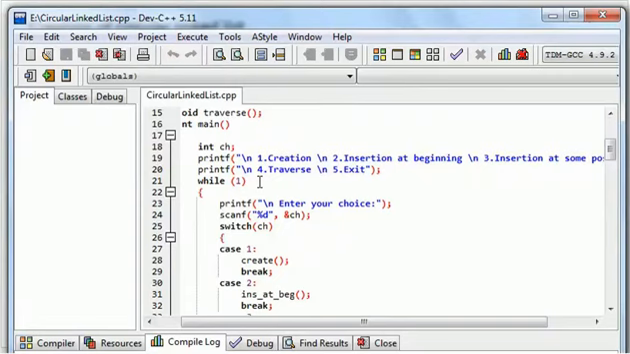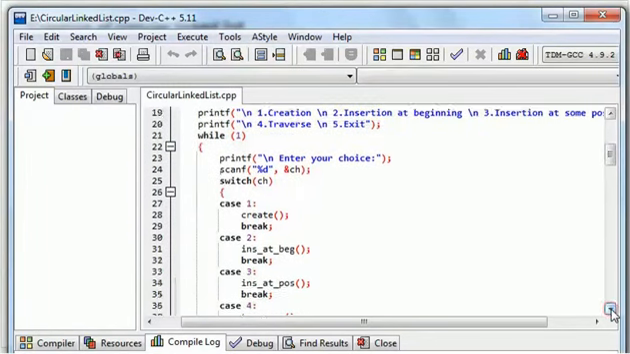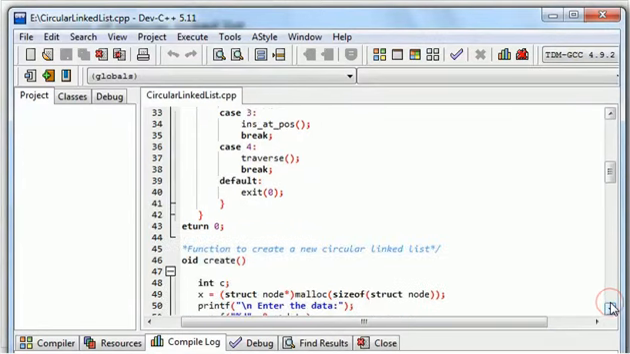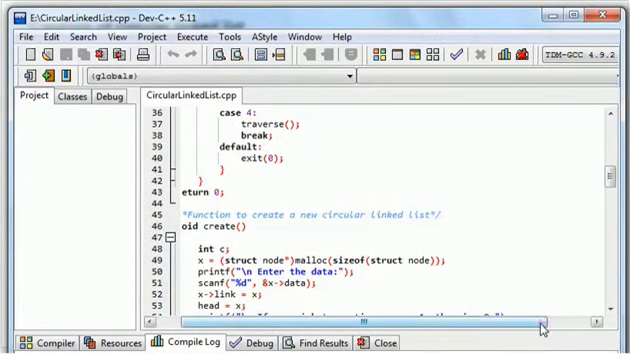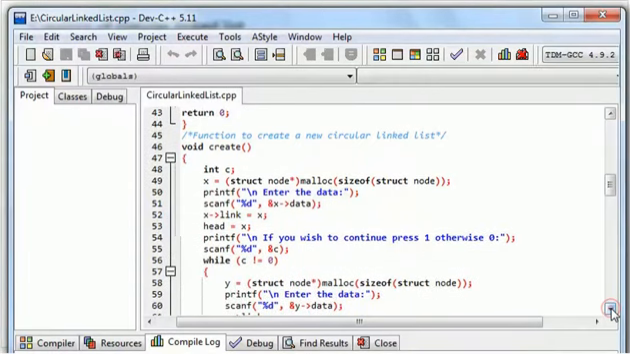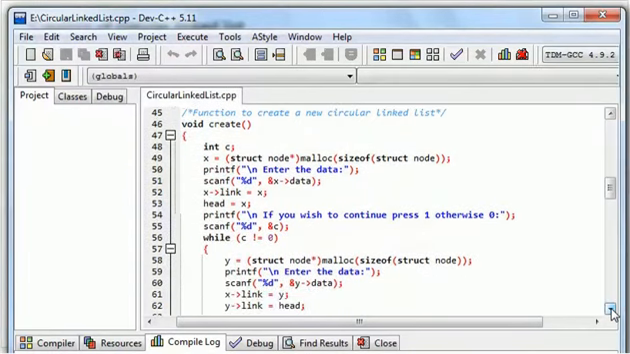So I'm asking my user what do you want to do, and according to the choice that he has given, I'm going to perform the operation. Either I'll be creating the list, or I'm going to make insertion in the beginning or at some position, traversing the list, and like that. So we just want to see what the code is for creating the list, for insertions and traversals. So let's say I want to create the list.